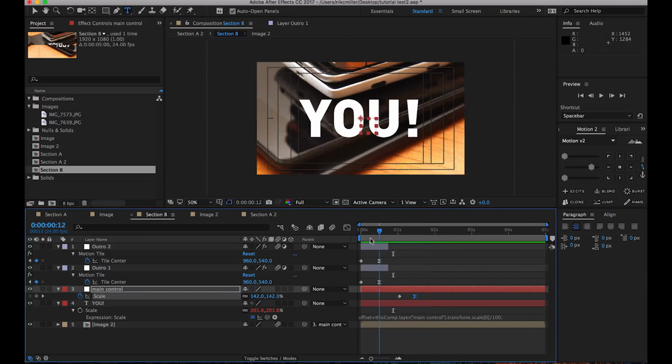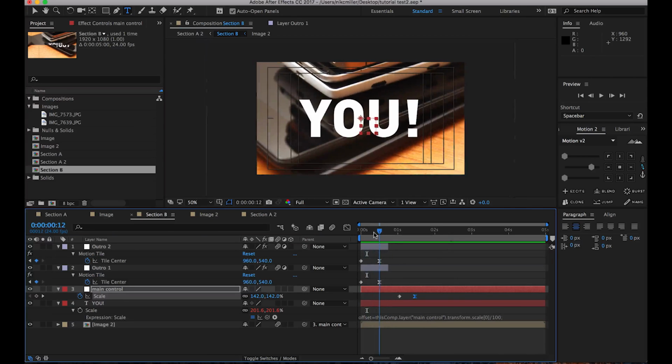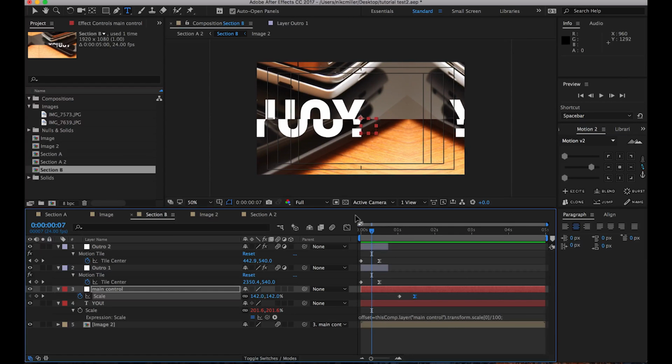And the next thing I want to do is do a similar effect to this, but instead of using motion tile, I'm going to use something called Displacement Map. And the cool thing about Displacement Map is you can make a motion like this where it's kind of chopped in half or in threes or whatever, but the picture inside is also moving due to the displacement effect. And I'm just going to show you how that works.